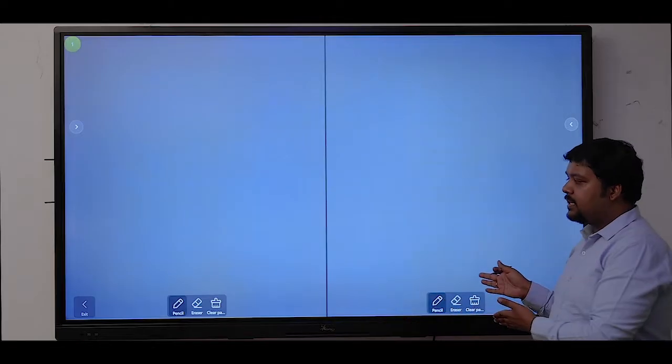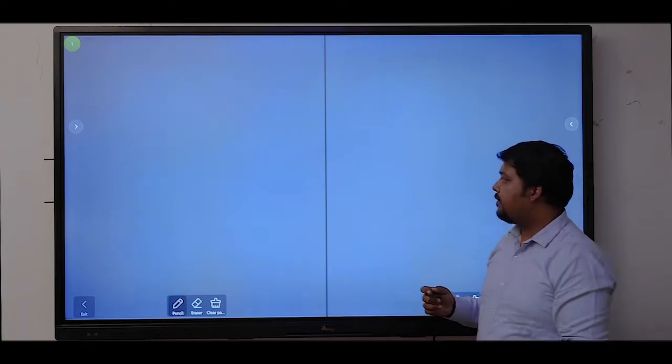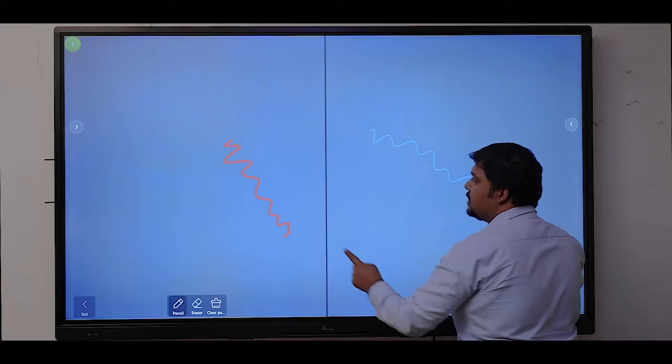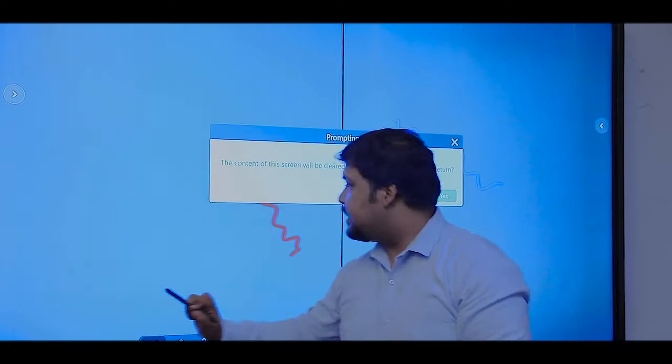You have option to split the screen into two parts so that multiple users can write at same point of time. So let's say user number one is using red color pen and user number two is using blue color pen. So two users can write at same point of time.